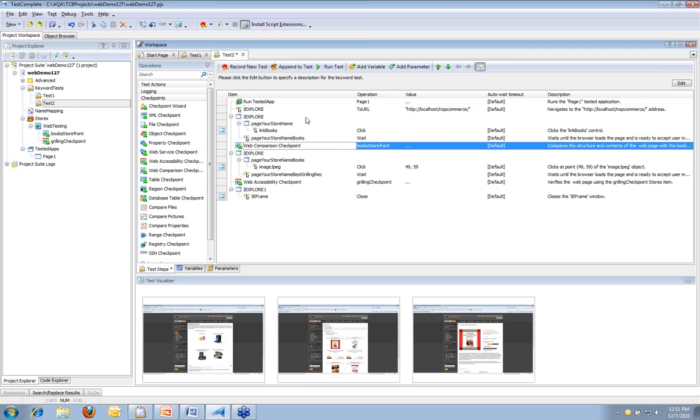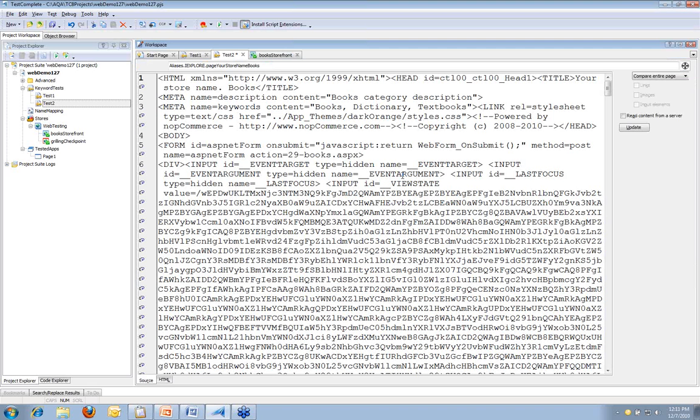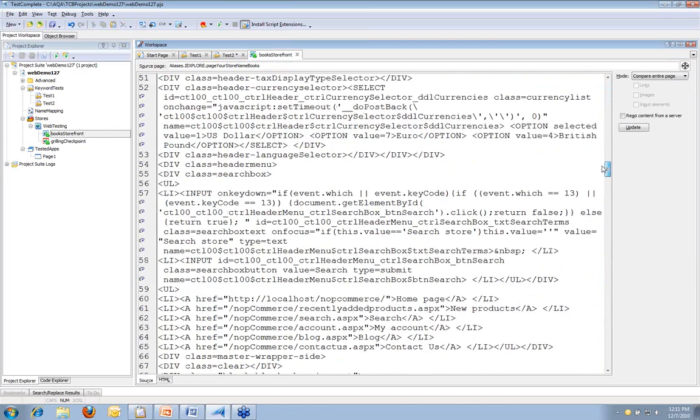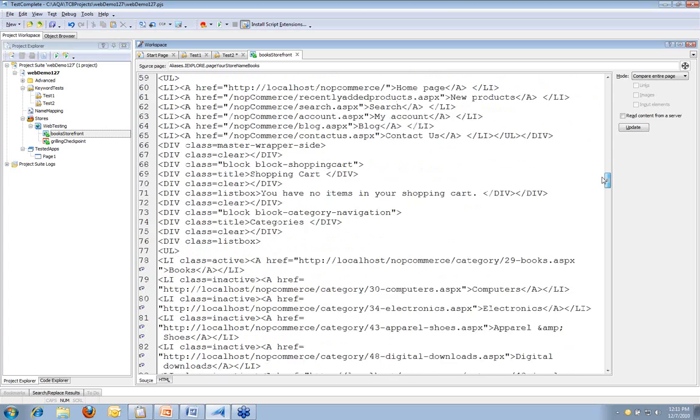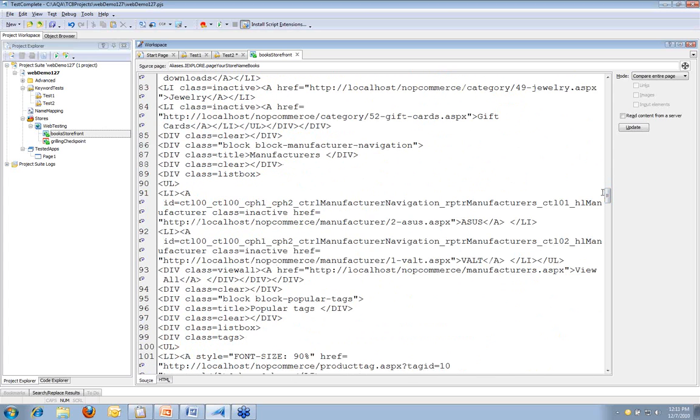Okay, so now we've got our checkpoints created, and if you ever want to see exactly what a checkpoint is doing, you can right-click on it and say go to Checkpoints Data Editor. So I've just selected the web comparison checkpoint. Let's go to that data editor. Okay, and what you see right now is the actual source of that page. This is all the HTML that makes up that web page. And TestComplete is going to verify that this HTML is consistent when we replay the test.